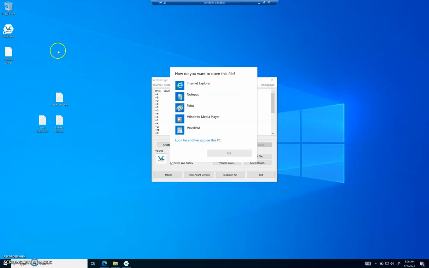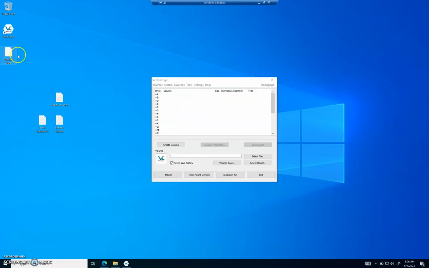In fact, if I double click on it, Windows doesn't really know what to open this with. That's because this is a special proprietary type of file that is a Veracrypt specific file and can only be opened with Veracrypt. So what we're going to do is go back to our main Veracrypt window. If this closed for whatever reason, remember, just double click on your Veracrypt icon on your desktop.